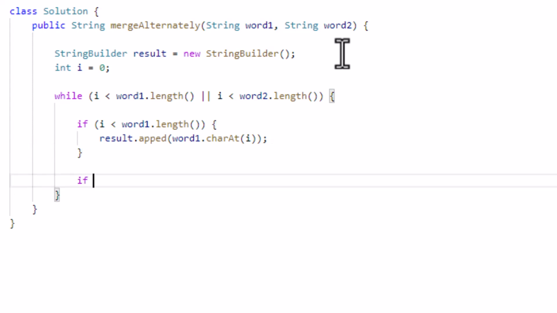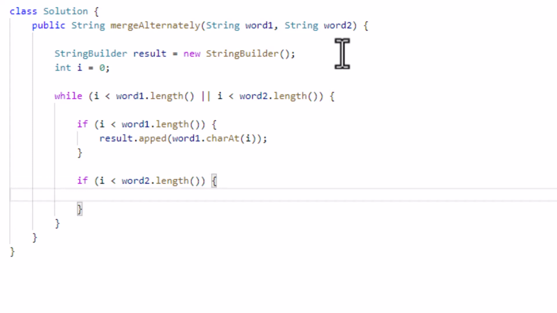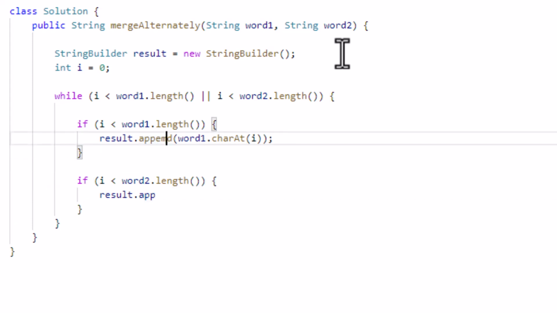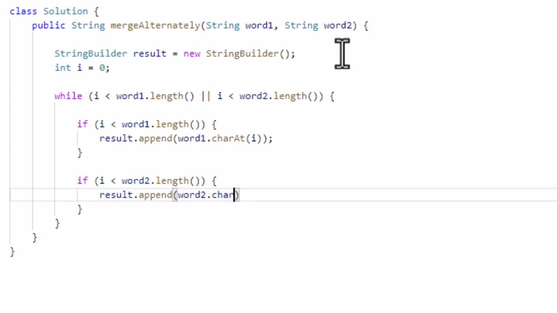And then we have to do the same thing with word 2. Result, oh my God, append word 2 charAt I. I literally can't type anything right.